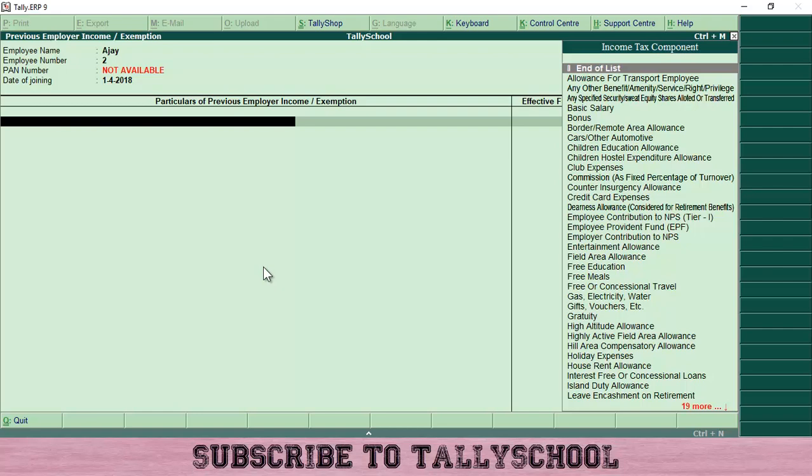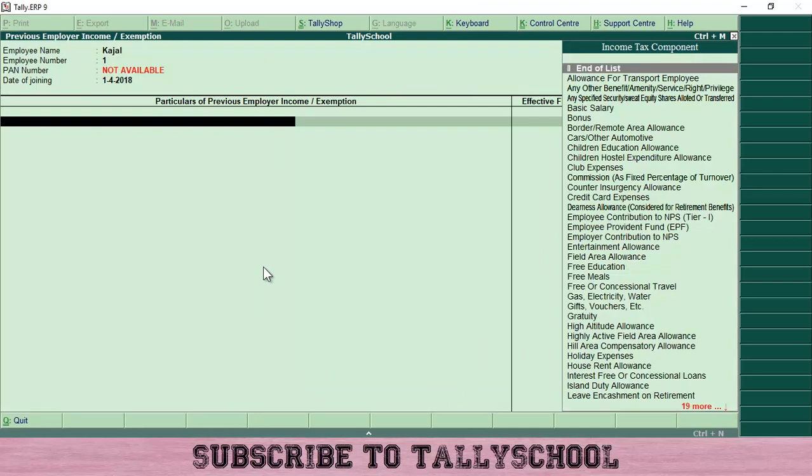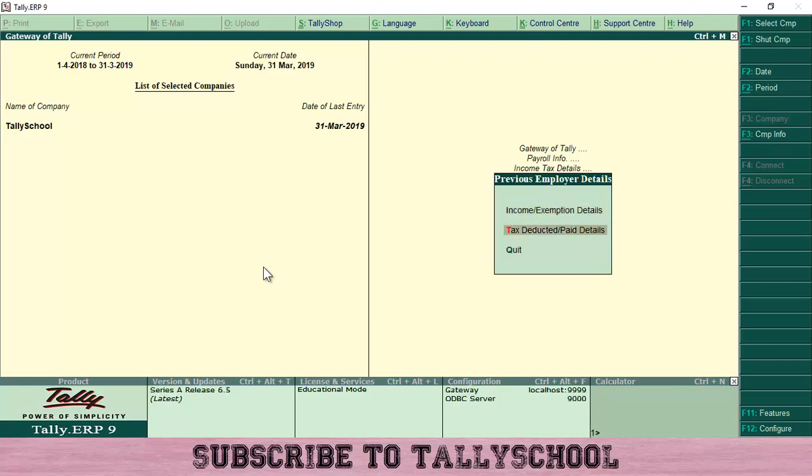This information is generally not useful because the employee has left the company, and what would you do by knowing his previous salary? Of course, if you want to pay salary according to that, then it is useful, but why enter that information in your Tally? Still, if you want to enter, there is an option to have it. Similarly for Kajal, same thing, you can enter everything the previous employer was giving to Kajal, and then you can have a record of that. Again, I don't find it useful, but if you find it useful, cool, go ahead.